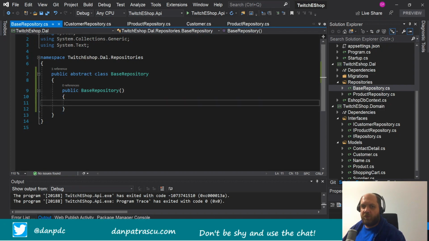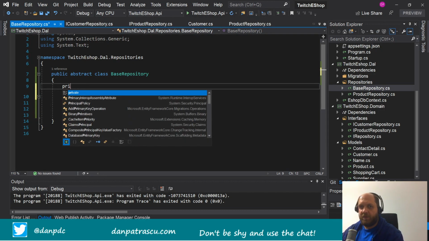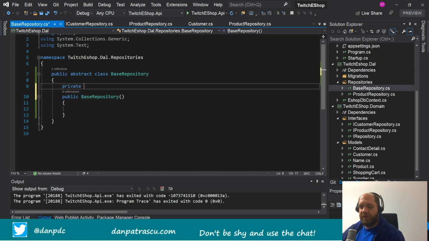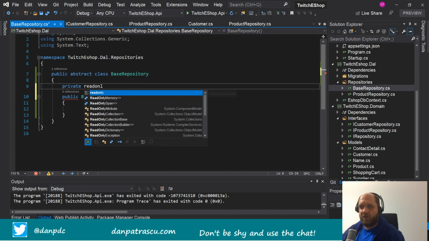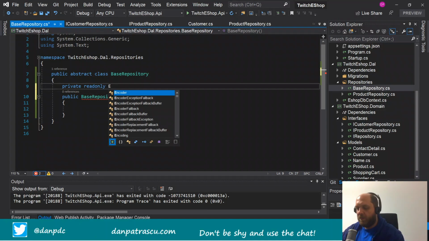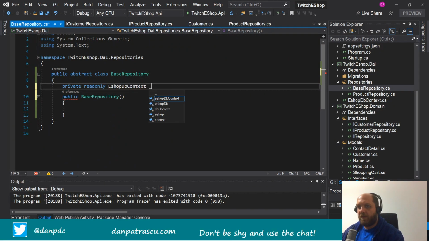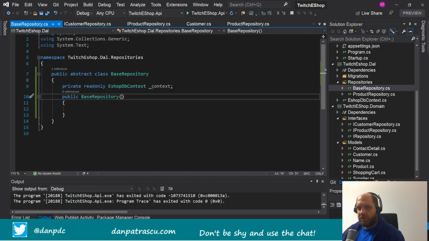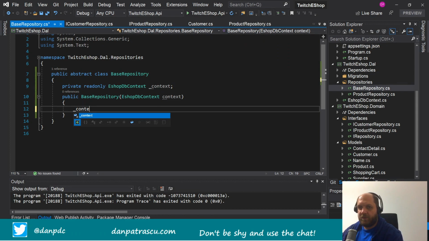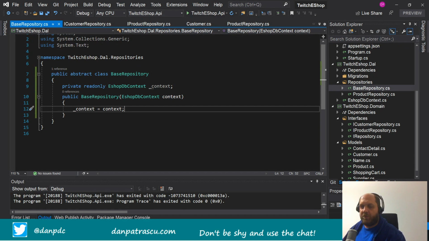Here what we need is still a private field, and this time it wouldn't be read only, because we might need to make changes, or no, we don't actually need to make changes to the eShop DB context. So eShop DB context, and let's name it context. And here we need an eShop DB context parameter, and we assign this to the field. That's pretty much it for now.